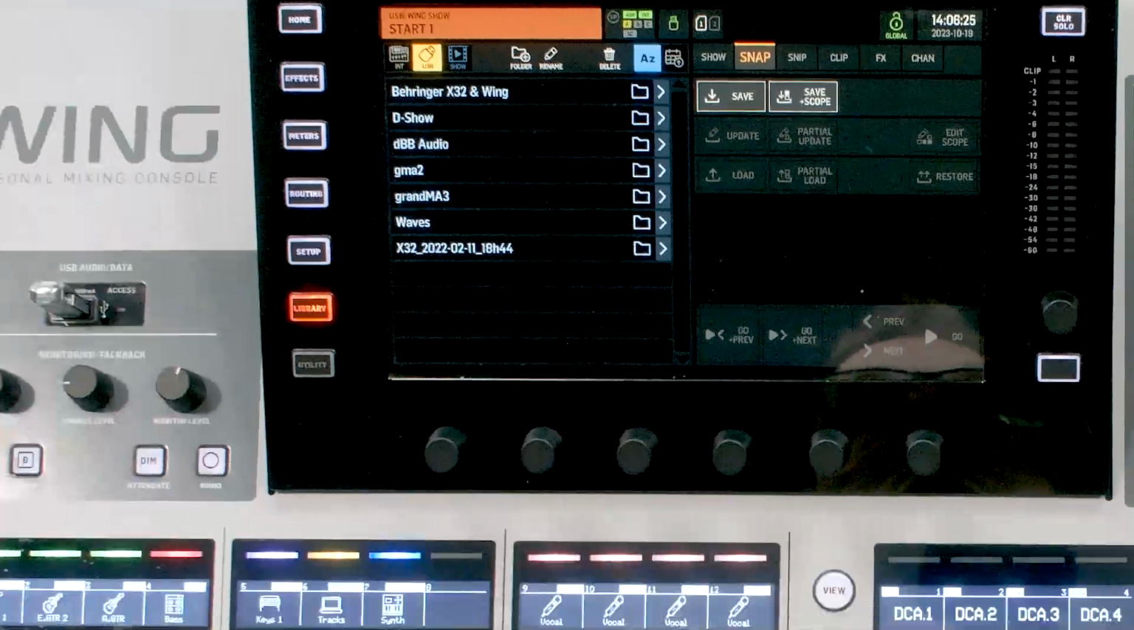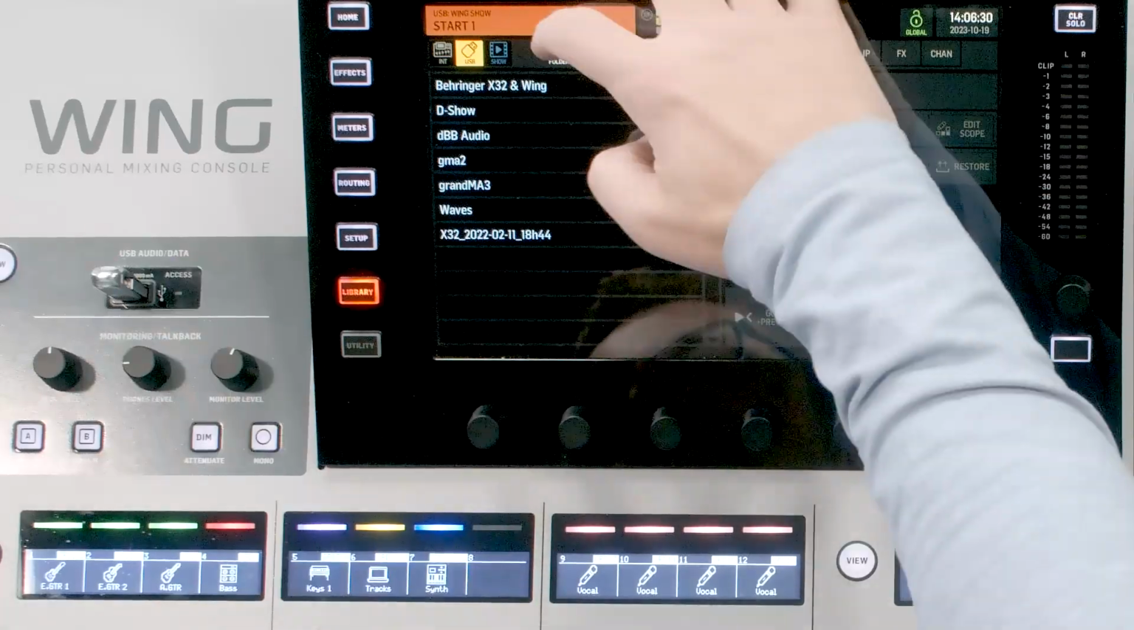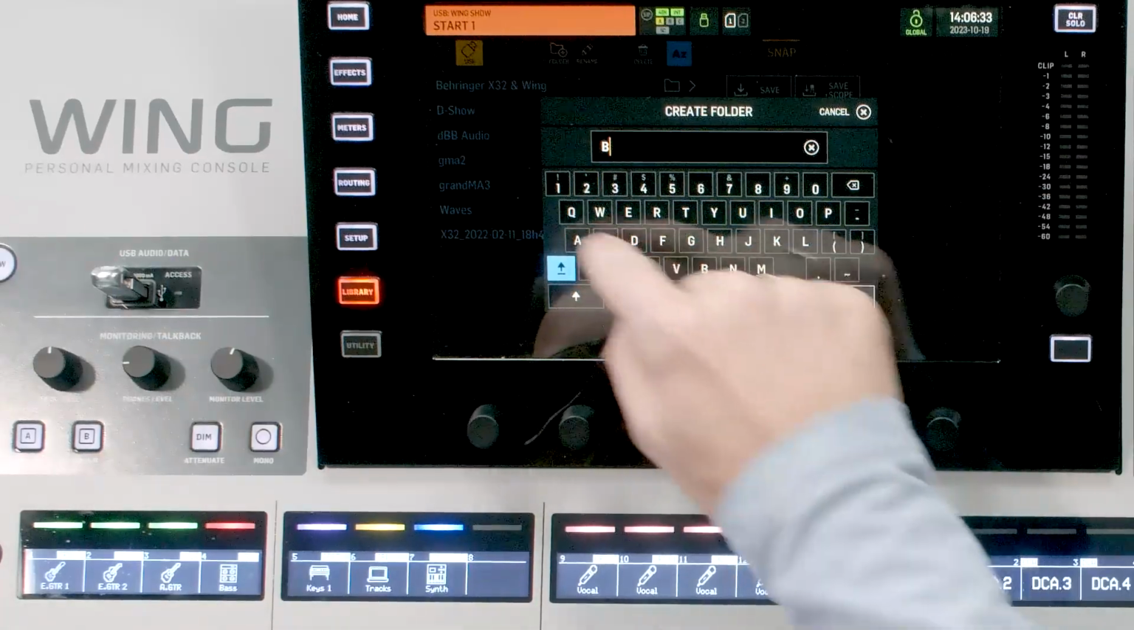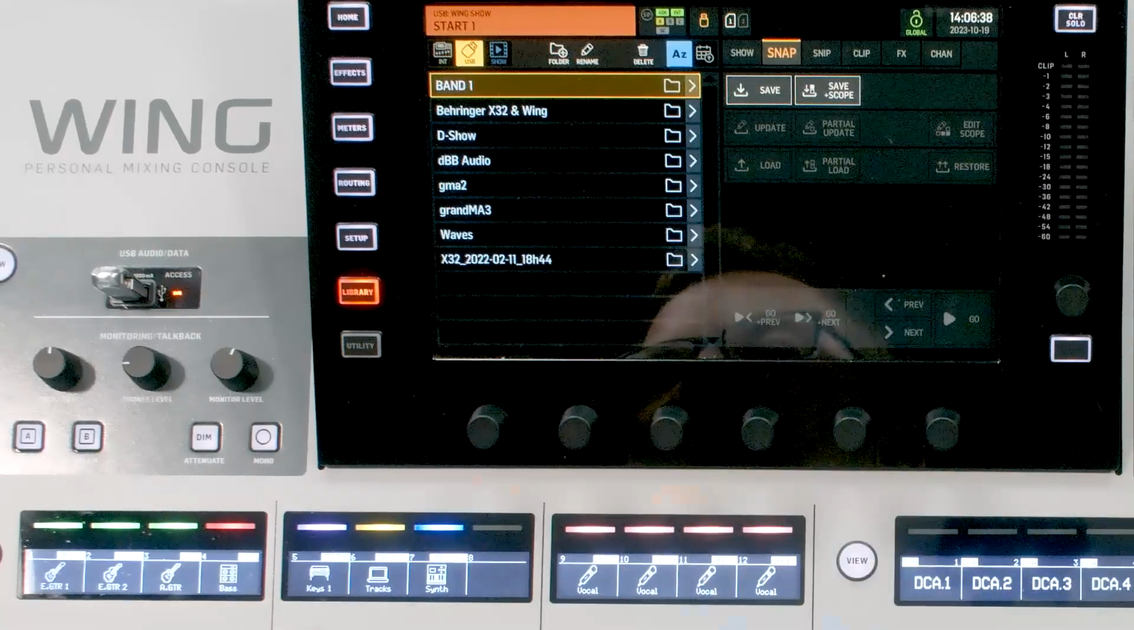So for instance, if I was wanting to create a folder on my USB drive, I'd stick my USB drive in there and create a folder, and I'm going to call this Band 1. Create. And so we can now see Band 1, and I can double click into this. And now what I could do is once I get my X32 set, I could go and save a snapshot into this. But this video is all about channel presets. So I'm going to make a couple choices as far as my channels go, and then I can save individual things for Band 1 into this folder here.